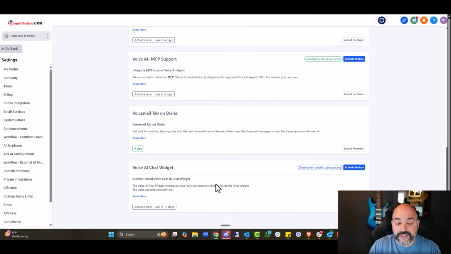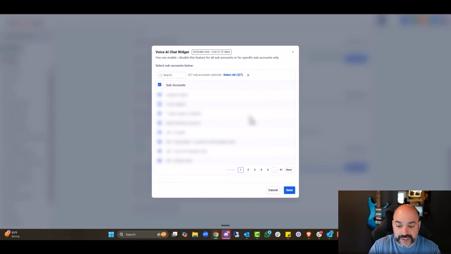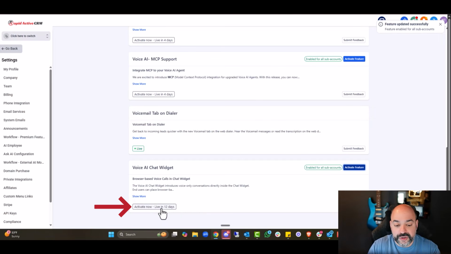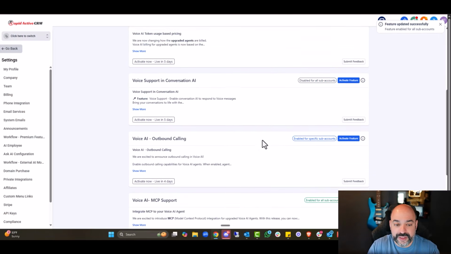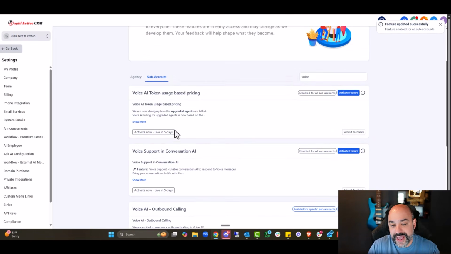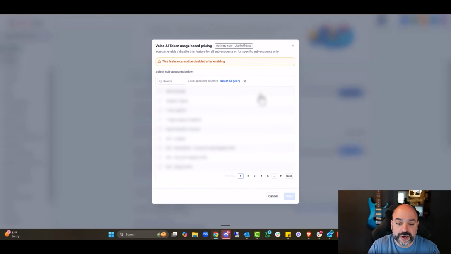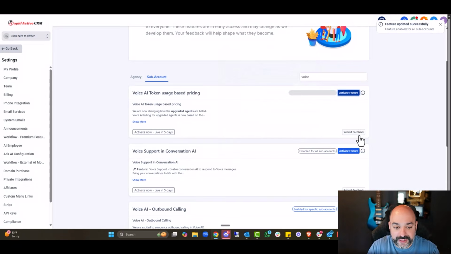And then we have the voice chat widget, which we want to activate for all the channels. So this is the one we're going to select. We're going to hit save, and notice that this is going to be live in 12 days. The other one we're going to do is activate the AI token-based usage. We're going to select it for all sub accounts because it's going to be live in those many days anyway, so it's kind of pointless for us not to move it in there now.